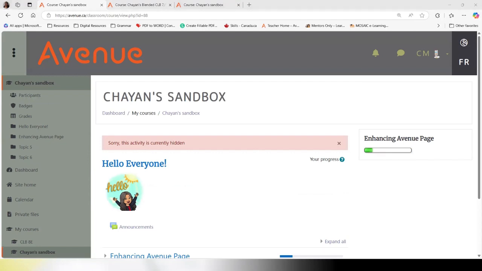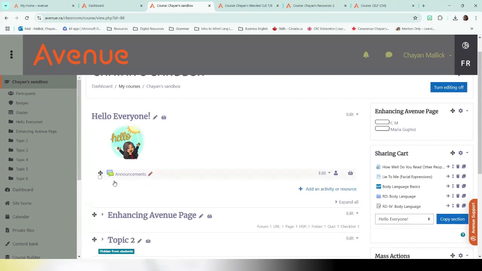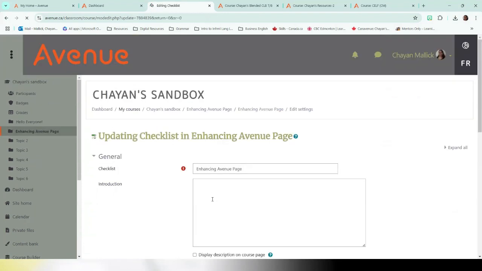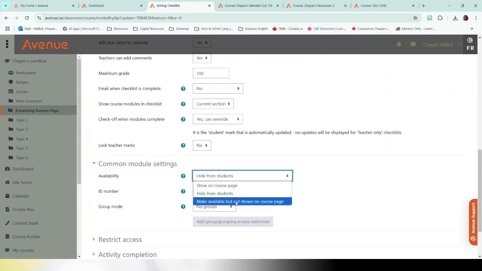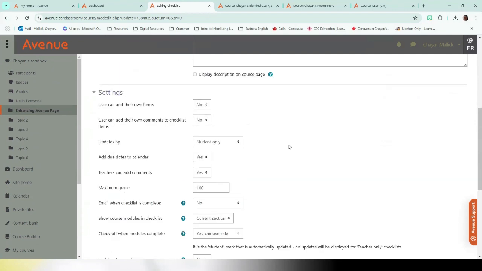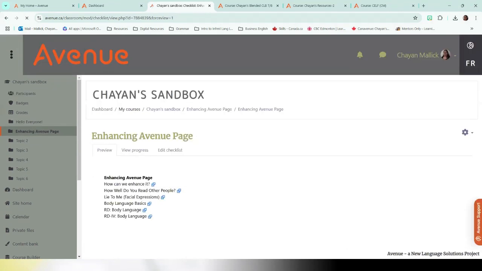Now, if I am going back to my teacher page, I will change this one. I will just not hide it. What I will do, I will keep make available but not shown on course page. Now, as I mentioned before, updates by students only. What can happen here? I'm going to save and display.